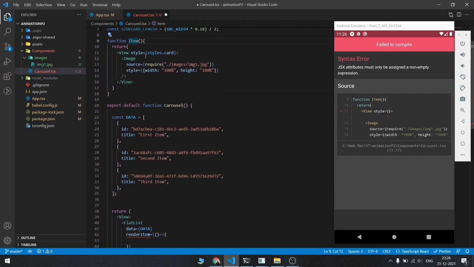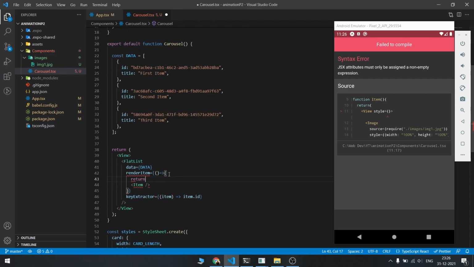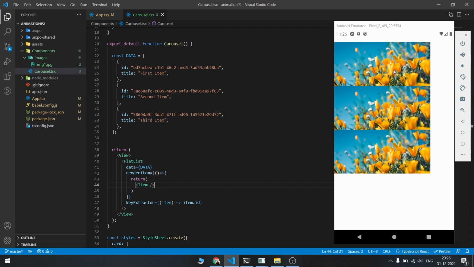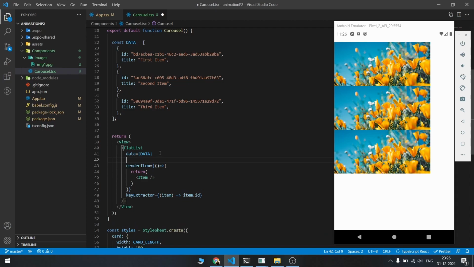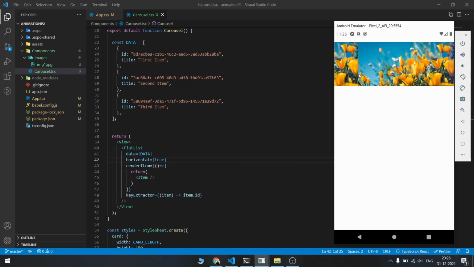So we have this Item now, which is a component, and we will use it here. So let's add it. We have to add return here. Okay, so there are three images. We see it like this, but our carousel is horizontal, right? So we have to add it here. Let's say horizontal is equal to true, and there we have it. These are our three images.